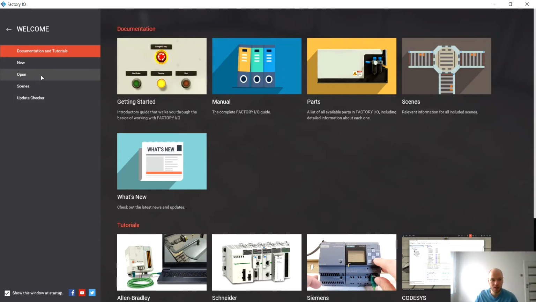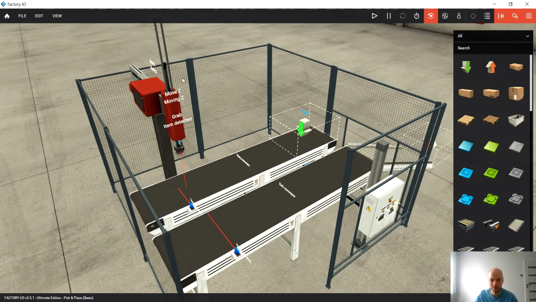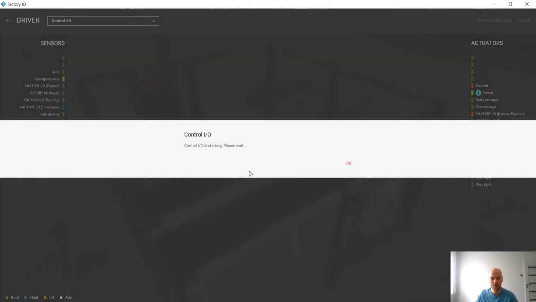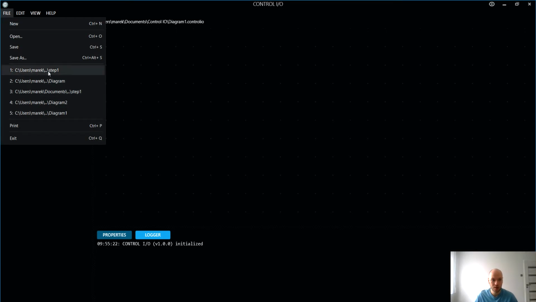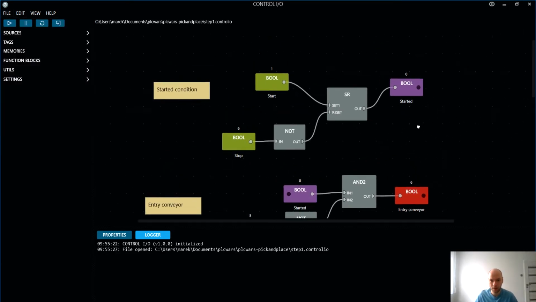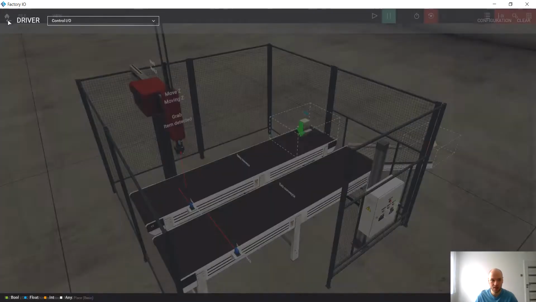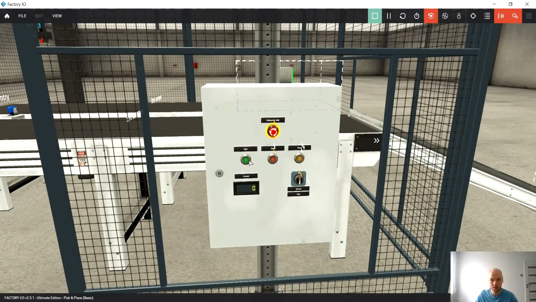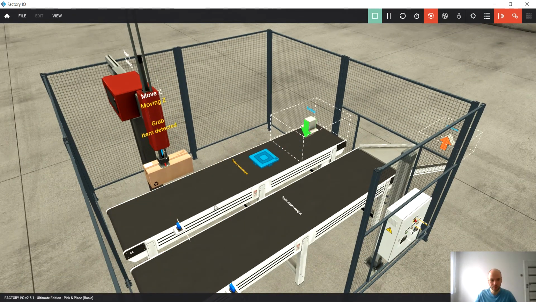Just started Factory I/O. I'm gonna open our scene, pick and place. Okay, I have a code prepared. Gonna start the instance of Control I/O. Starting. There we go. Open. So today we would like to achieve something like this. Let me go back. I'm gonna start the simulation. Start the system. Yeah, so basically that's the goal for today.